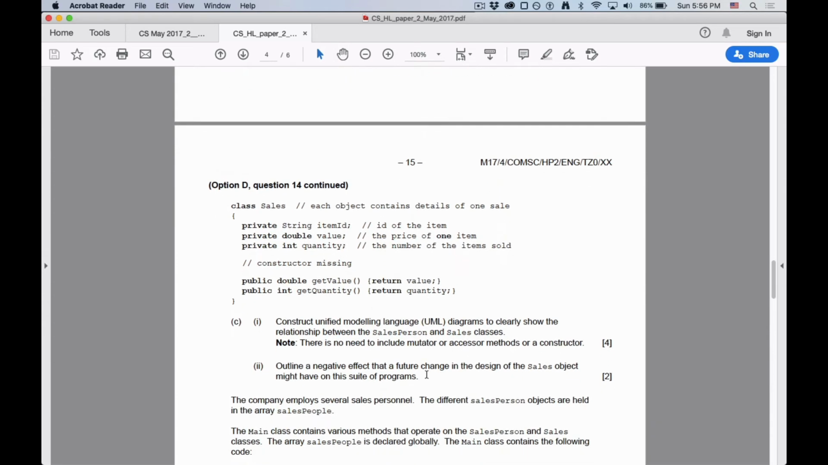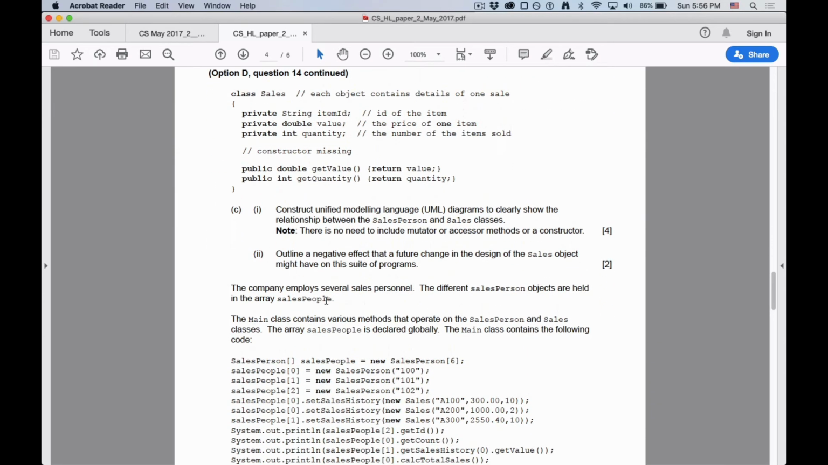Where are we? C2. Outline a negative effect that a future change in the design of the sales object might have on the suite of programs. I always like these negative questions. I find it funny why. Well, what's the negative effect on the suite of programs? Sales is used in other classes, or at least in one other class. So this is a dependency situation.